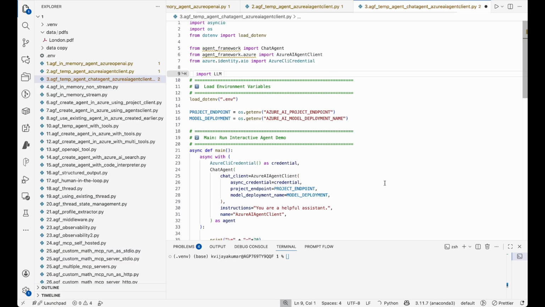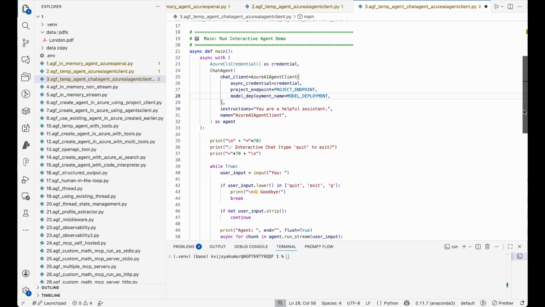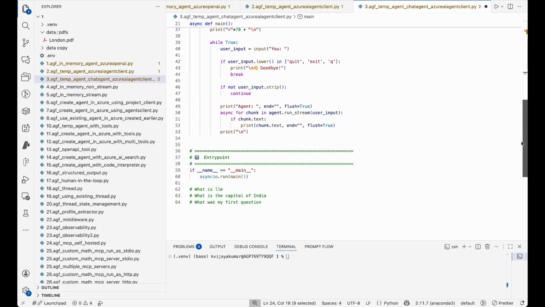So now with that, let me go and run the program. If you see the program, it's as simple as that. In the previous program, we just created an agent using this particular object, but now we have this particular class that will work as an agent for us.